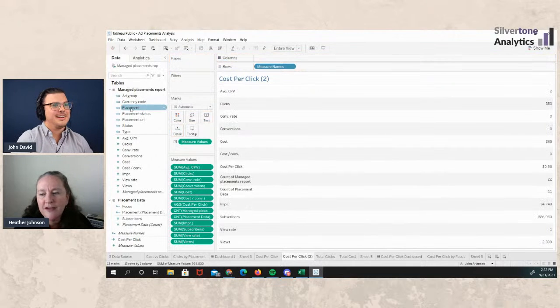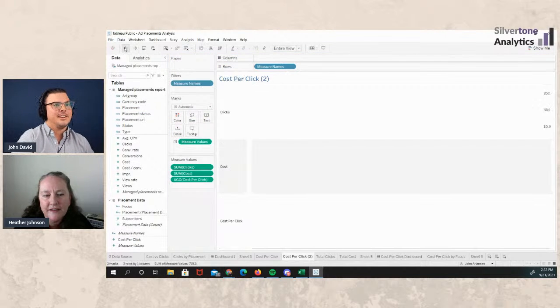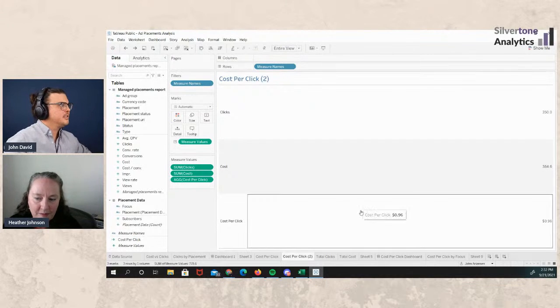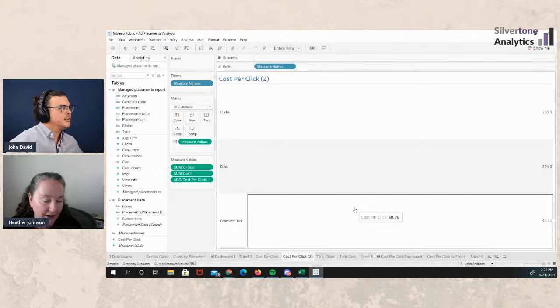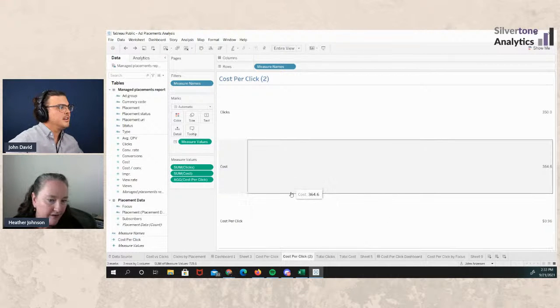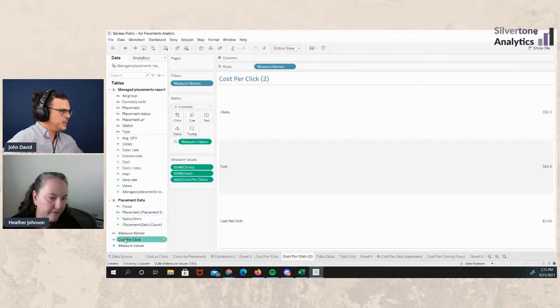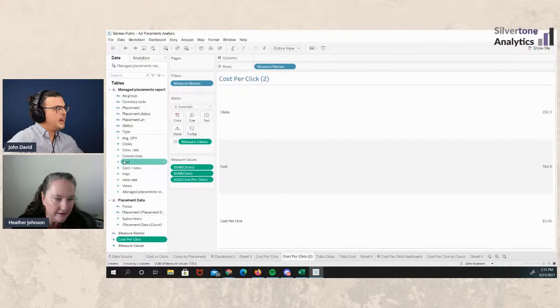And don't remove the measure name or you get everything. Okay. Yeah. So, the cost and the number of clicks, cost per click came from your data. Cost per click. Yeah. So we just looked at that, right? That's this one, right? Yeah. And cost was in your data set. Yeah. It's that one.